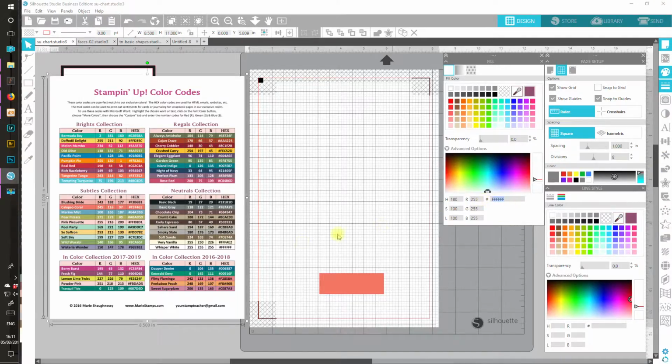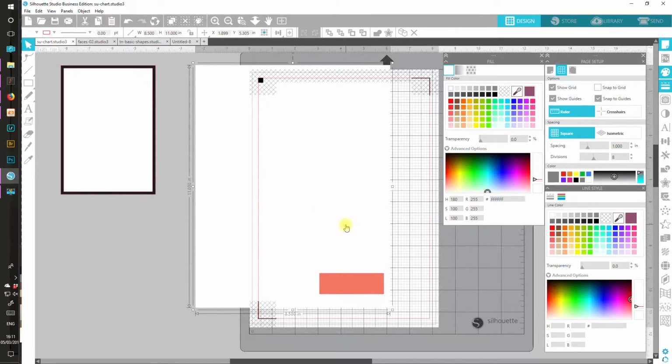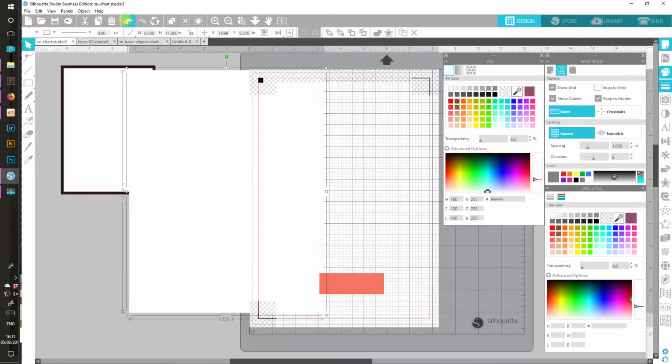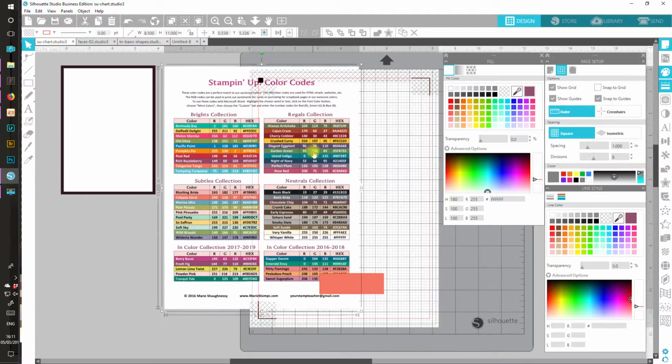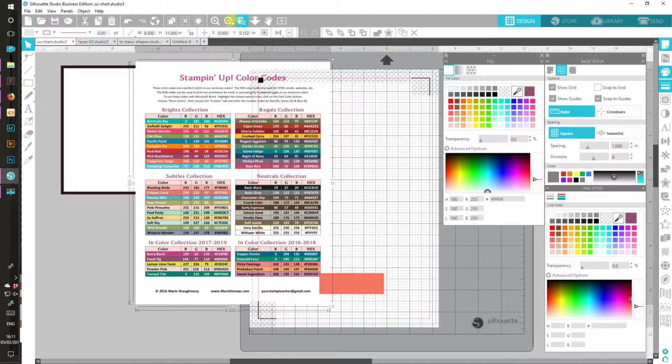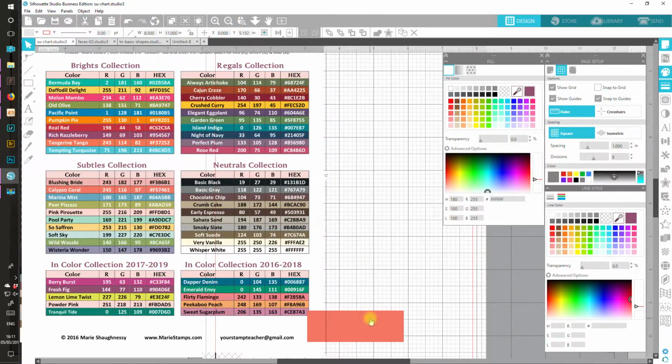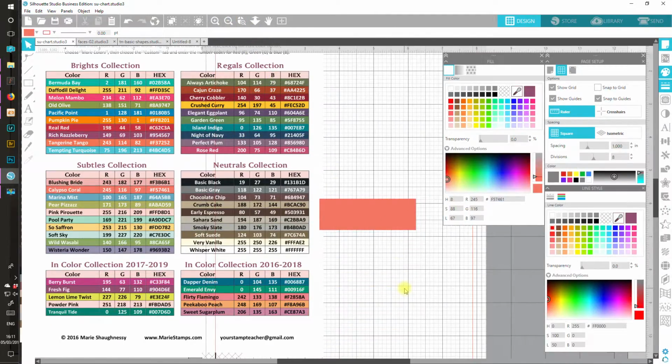So let's have a look at one of these. Oh, don't know how I've managed to do that. Let's undo, there we go. Let's move this over and zoom in so we can read it a little bit easier. And I've got a little rectangle here. Let's choose sweet sugar plum down here. So I want this to be sweet sugar plum.